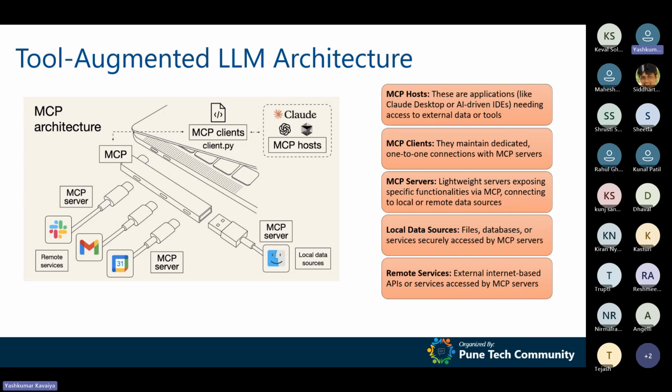If we do a deep dive into the MCP server, there are two types. The first one is a local data store. Like I told before, if I want to access my local PC files or database, using a local data store I can communicate with my local system. And if I want to interact with GitHub or Jira or the ADO board, I can interact with remote services.